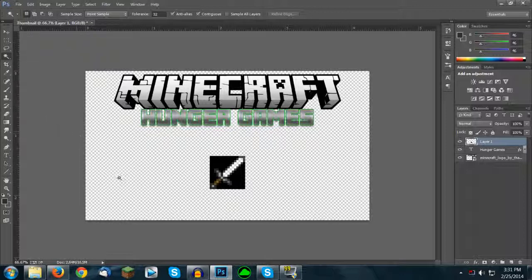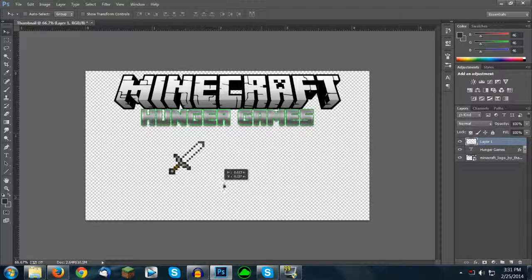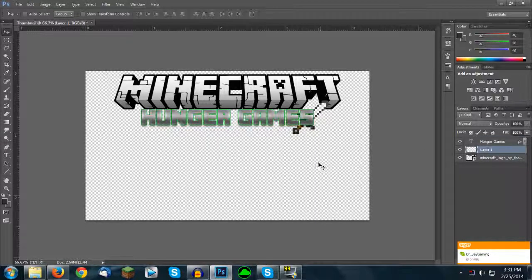And basically what you want to do is click on the black background, and it won't select all of it because there's no gap here, so just hold shift and click on the other side, and then just press delete on your keyboard, and that's pretty much it. Then press Control D to deselect it. And what I'm going to do is put it behind the Hunger Games thing. So now just drag it under the Hunger Games text, and there we go.